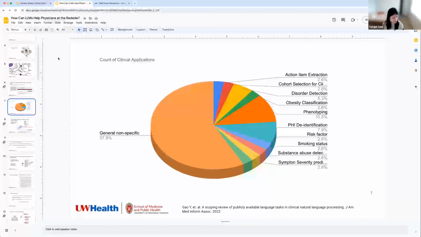Yeah, definitely. That's a good question. First of all, we made this figure when we did our scoping review, and we specifically looked at whether a task is addressing a clinical application or a clinical issue that really exists. So under that category of general non-specific, there are tasks that are really fundamental NLP tasks. I think the main motivation for having them is just that people think, well, the task exists in general domain NLP, so we need the task in the clinical domain.